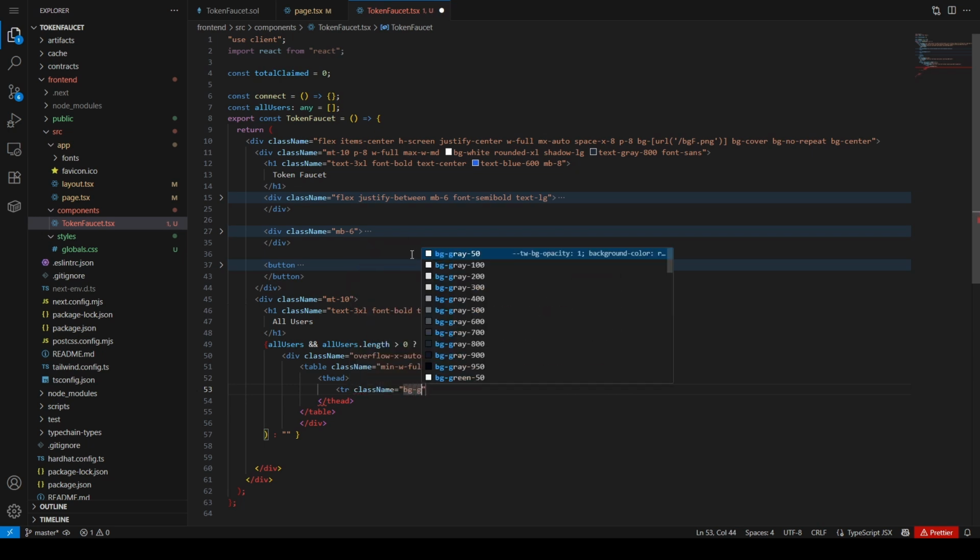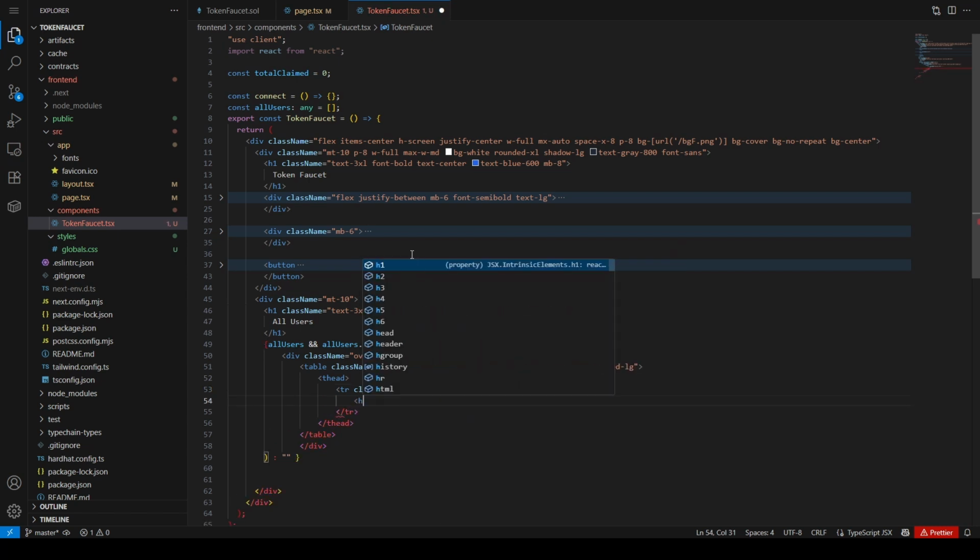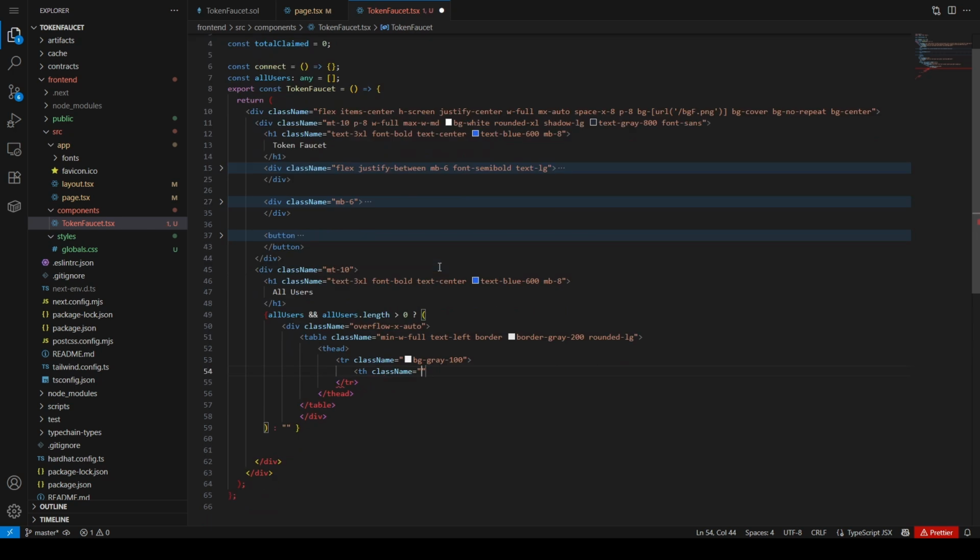Background of gray 100, and then for the th I'm going to have the class name, padding top is going to be 2, padding left I think it's going to be 4, then border bottom width. All right, so that way the address, we call this address.